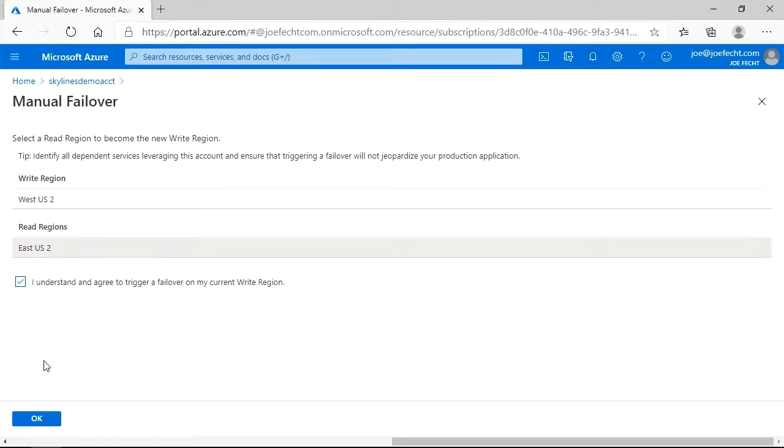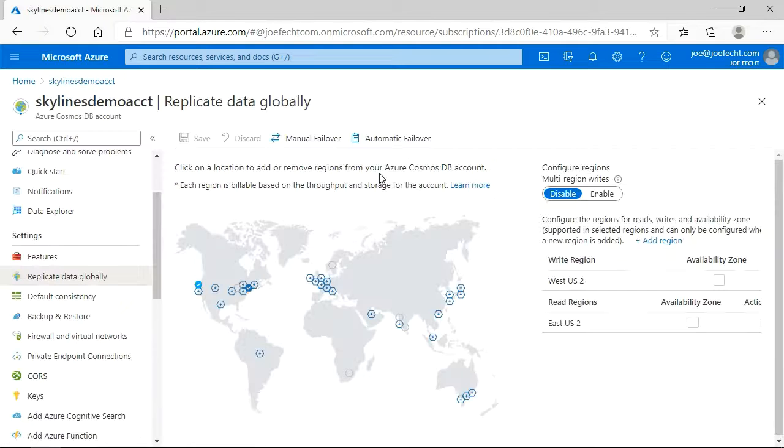We can select the region that we want to become the write region. Obviously we only have one here, but if we added more to it, we could go ahead and select those from the list. So that covers how we can configure our consistency level, how we would enable multi-region write, or expand our Cosmos DB to additional regions. Let's go back and take a closer look at some of the other options within Cosmos DB.